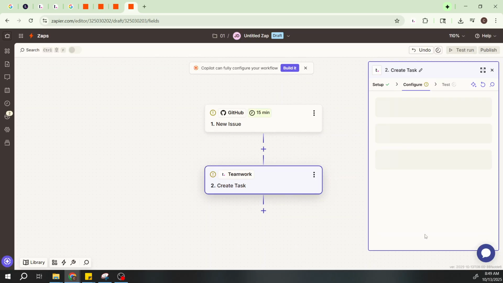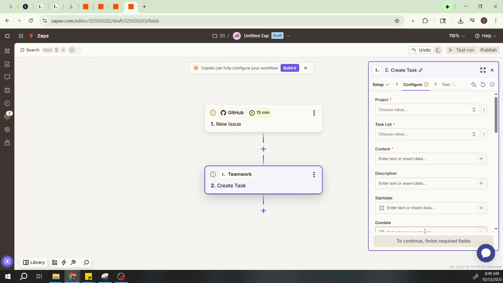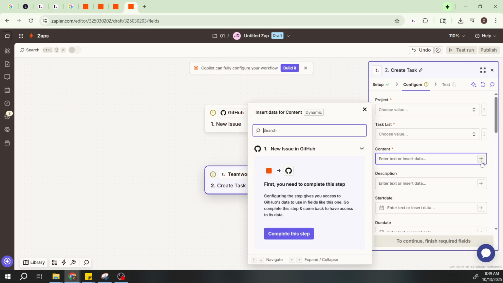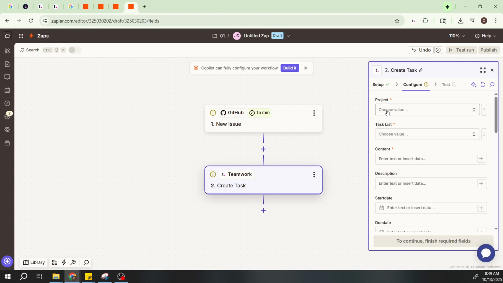This is where you'll map the data from GitHub to Teamwork. Mapping data simply means telling Zapier how information from GitHub, like issue titles or descriptions, should be used in Teamwork tasks. After mapping, you should test your Zap to make sure everything is working as expected. If the test is successful, go ahead and publish your Zap.